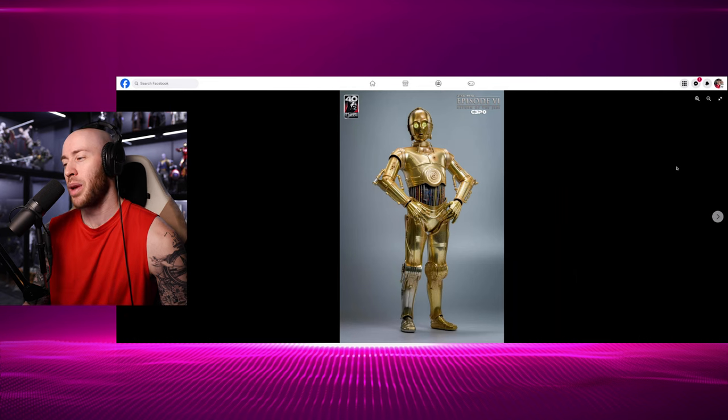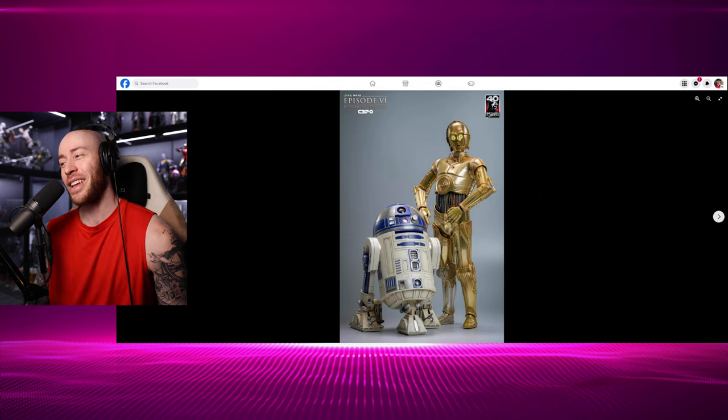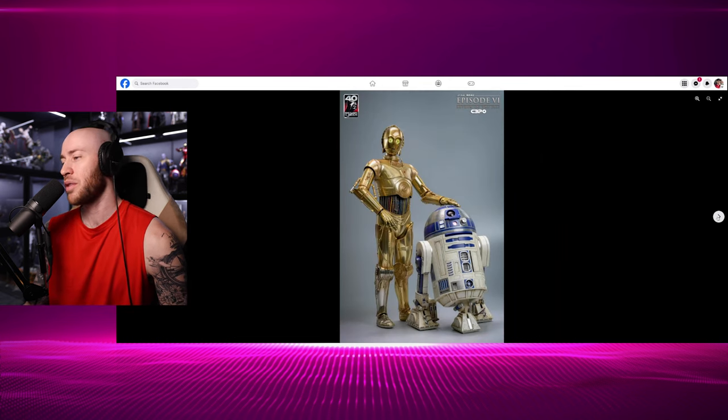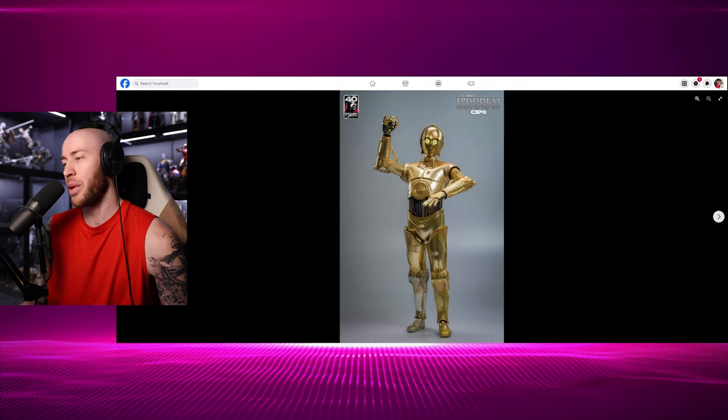But a die-cast C-3PO by Hot Toys is really what we all wanted at the end of the day. So to me, as long as it's that, then I think most of us are pretty happy. So yeah, it's interesting. Most of these photos are just simply him standing there with R2, which is probably what you're going to need to do.